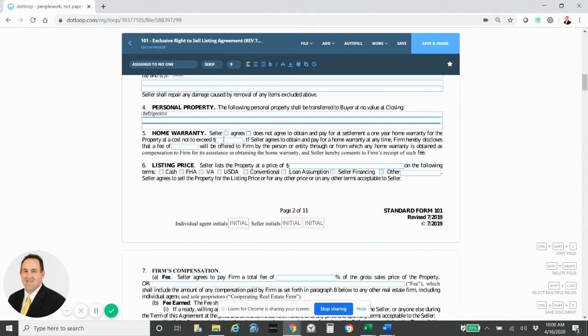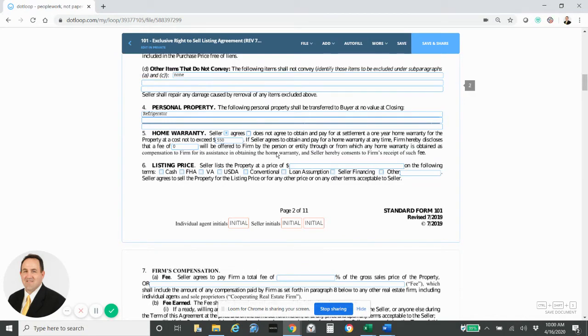Okay. Home warranty. The seller agrees or does not agree to get a home warranty, not to exceed what price. I typically would put in there $550 unless there's some extras that they're adding to that. We don't collect a fee as the office, so that'd be a 0. Just a quick reference there. The home warranty is completely free for the seller from the time we call it in until closing.